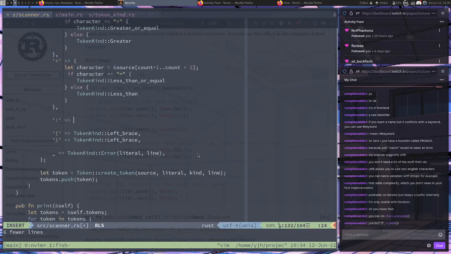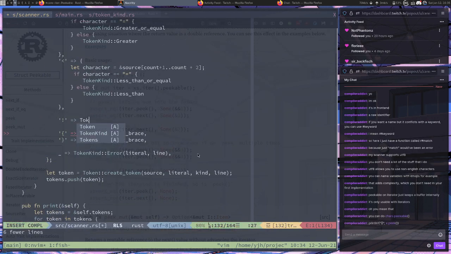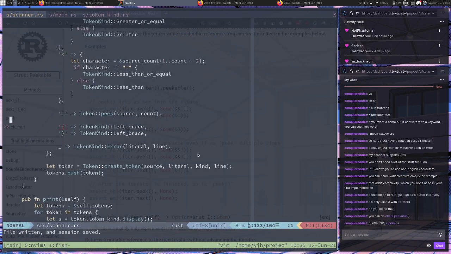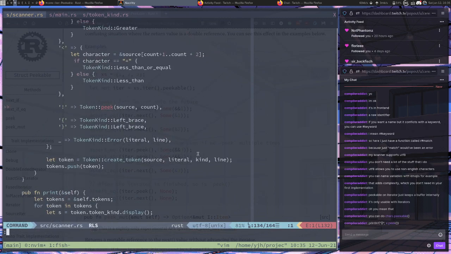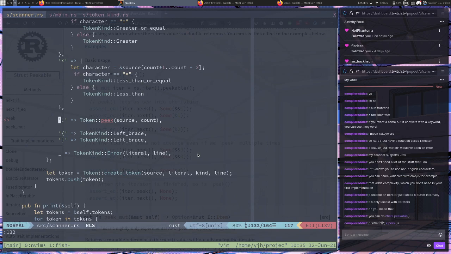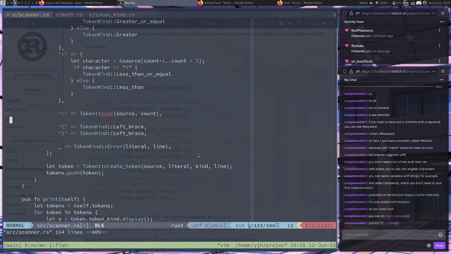Okay. So if I call in token, oh wait, no, I can't do that. This doesn't have anything to do with self, so I can just do that. So token peek, it's gonna take in the count. It's gonna take in source, so it'll take in count, and it'll return it, right? So I'll do that. fn peek. No function for associated type. Did I spell it wrong again?